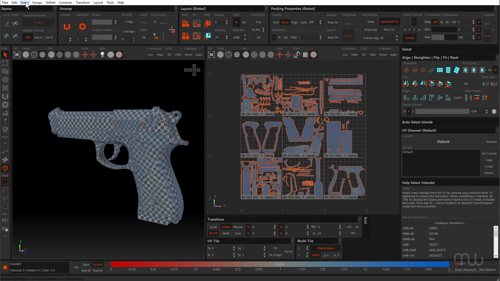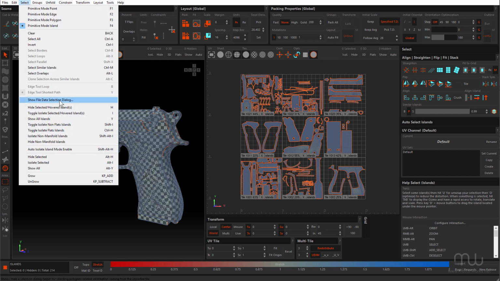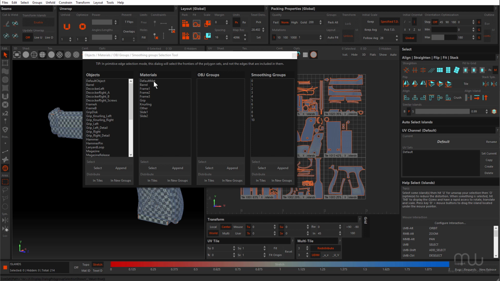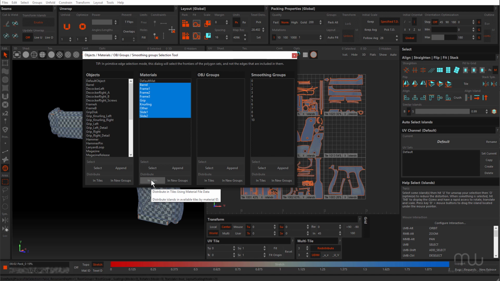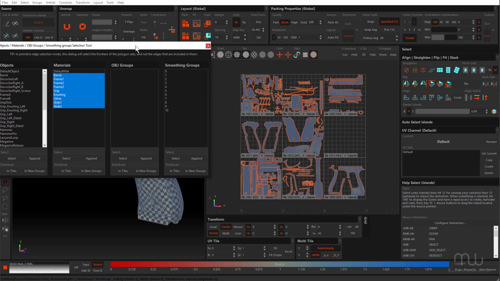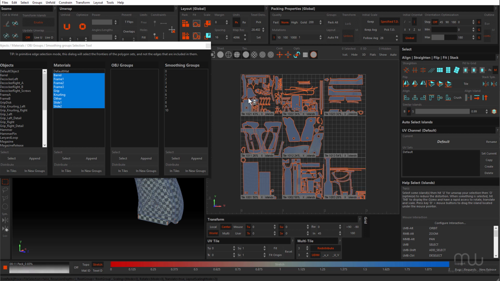So if I come up to select and choose show file data selection dialog, there's my materials now. So if I select each of those materials, you can see I've got 3 for frame and 2 for slide. And if I distribute those in tiles, it's going to redistribute these, loading each separate material onto its own tile.